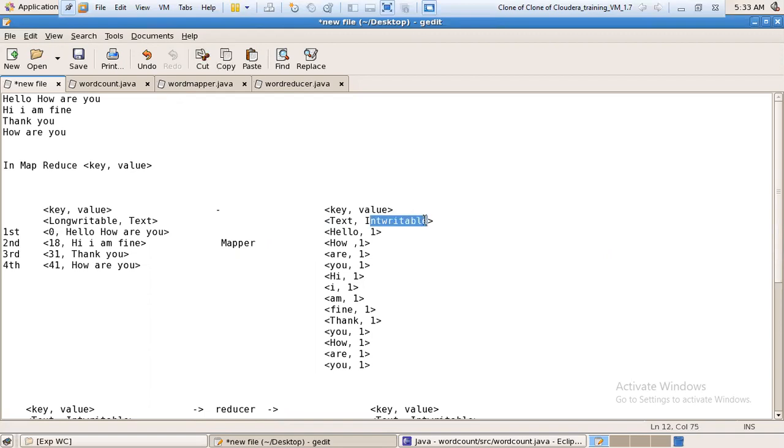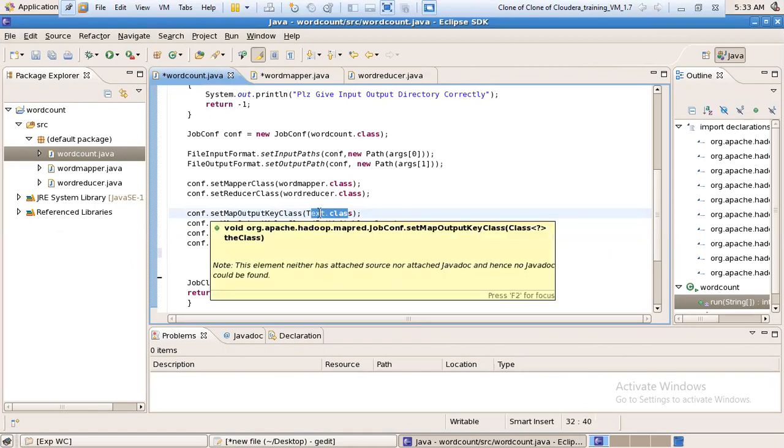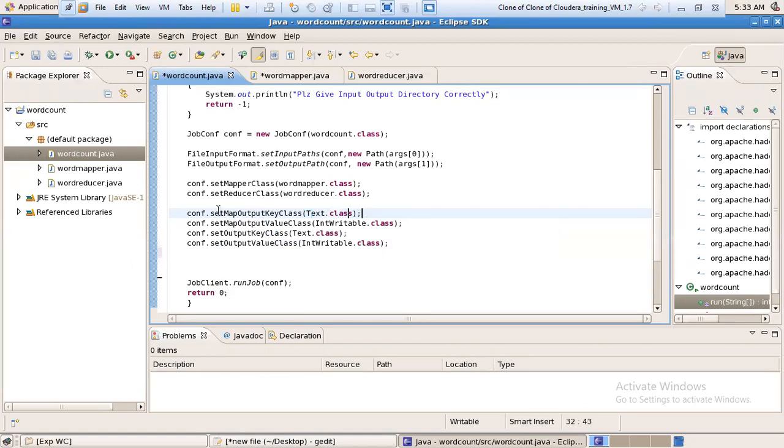What is the data type of the value? IntWritable. This data type, Text, is actually implemented using a class. These data types are implemented using classes, so that is what we are telling, Text.class. So map output key class is Text.class. Then map output value class: the map function's output value class is IntWritable.class. That is what we are doing here.